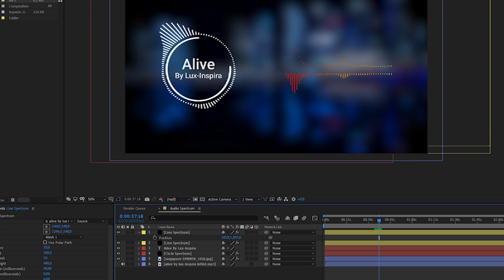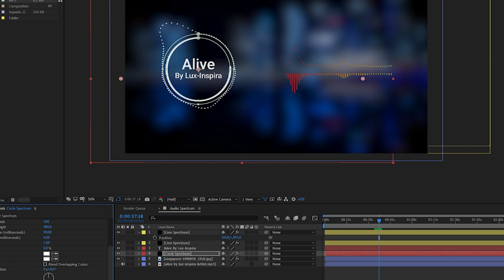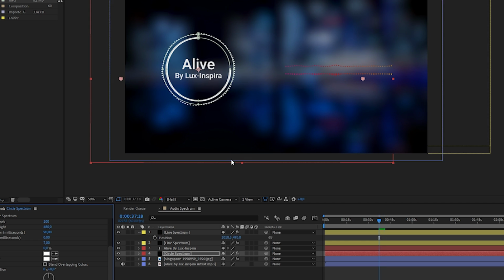And if you wanted to, you can always go back to the previous example where we did the circle spectrum and click it. Just scroll down and change it from digital to analog dots. And as you can see, we now have dots going instead. But in this example here, I just think it's better to have the lines going.